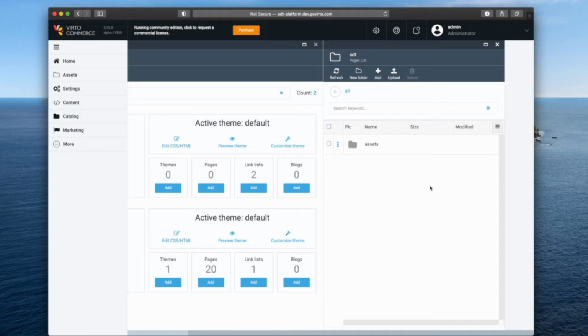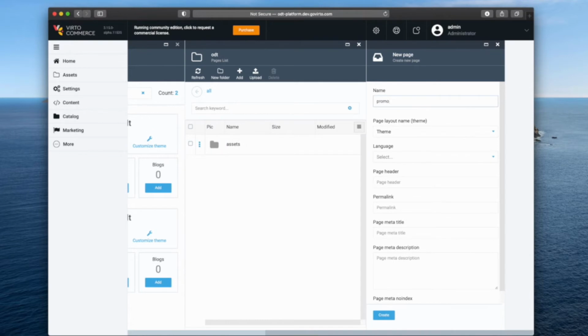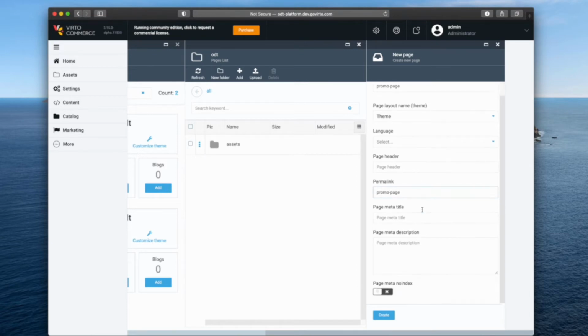So to create a new page builder page, let's call it that way, you just need to click the add button and design page, where you need to give your page a name, and of course you will have to give a permalink by which you will later access it on your storefront. Of course, you can fill in all these other fields as well, but I'm not going to do that for this video presentation. And I'm just hitting create.